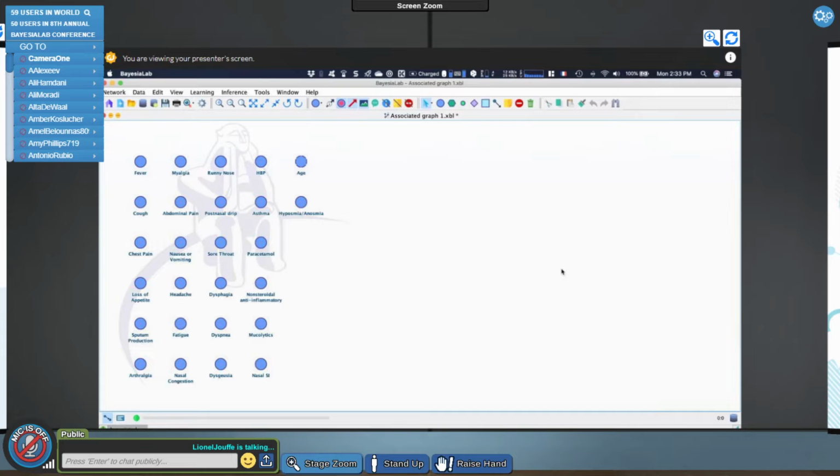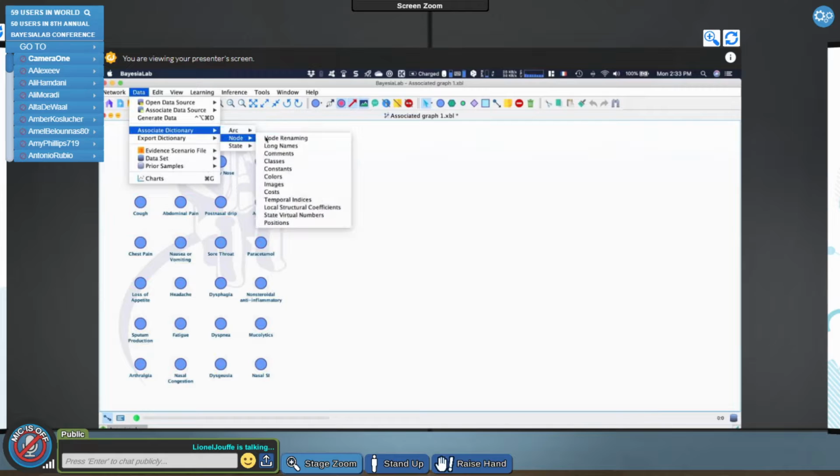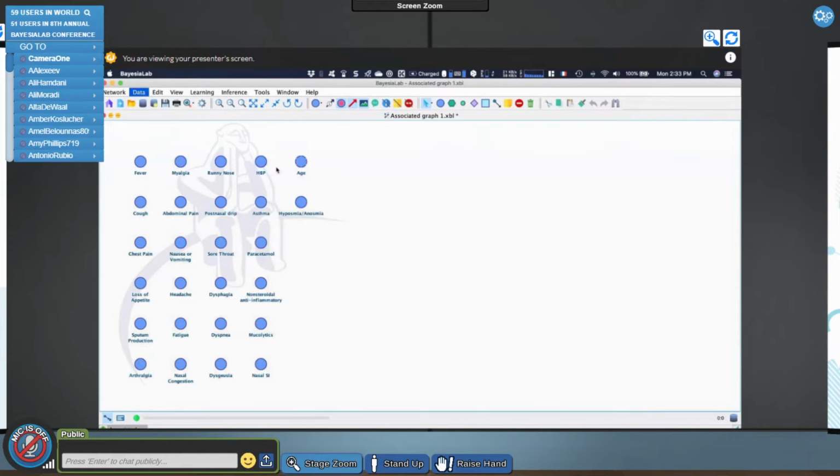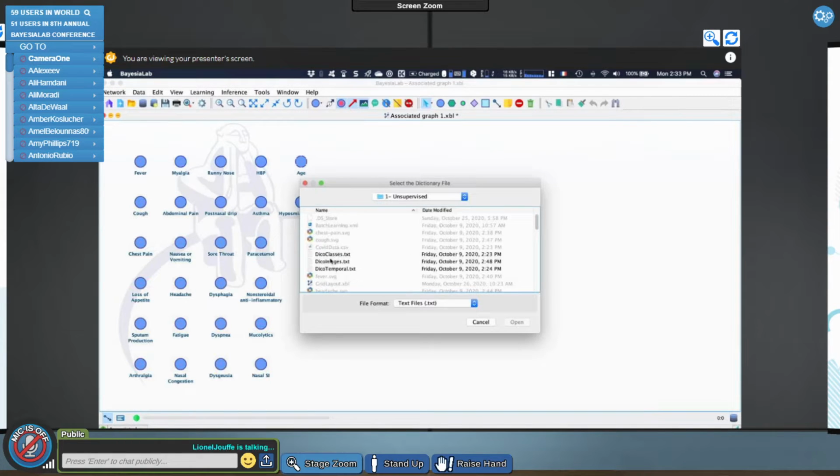And I'm going to first associate classes. You know that we do have lots of dictionaries in BayesiaLab. So we have here a dictionary of classes. So I'm going to go there and use here this pickle.